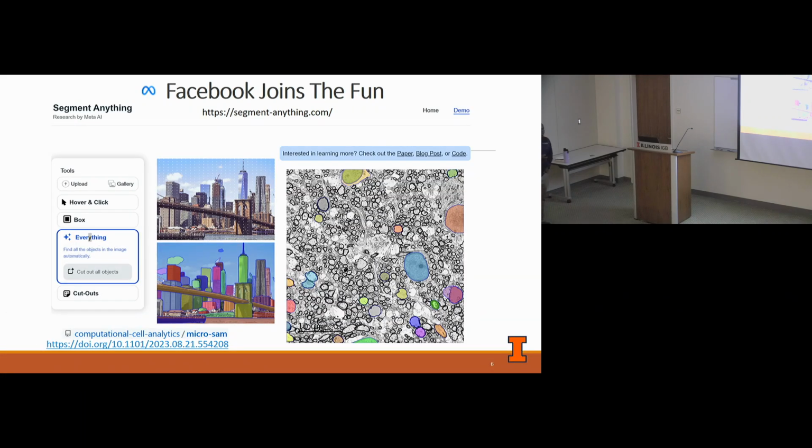In fact, Facebook has also joined in the fun. Facebook has come out with Segment Anything. They call it SAM. Originally it was designed to segment things in nature. You could segment buildings, you could segment anything. People have started applying it to biological samples. We tested it. You can actually go to the website, upload whatever file you have, and then it will segment it for you. This is only in 2D.